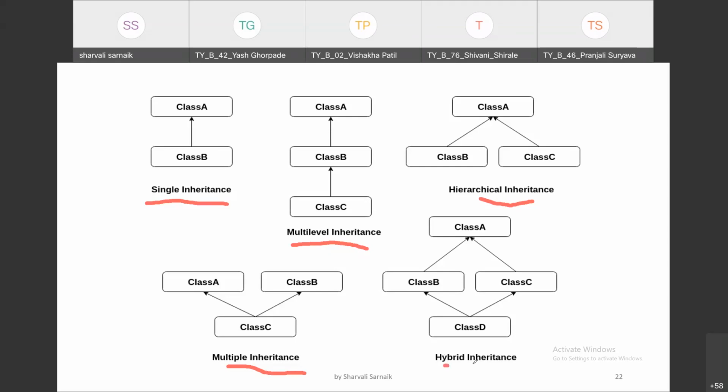And then we have hybrid inheritance. Hybrid inheritance, as we know, is the combination of various inheritance types. So we call it hybrid inheritance. So today in this session, we have covered these 5 types of inheritance, that is single inheritance, multi-level, hierarchical, multiple, and hybrid inheritance.